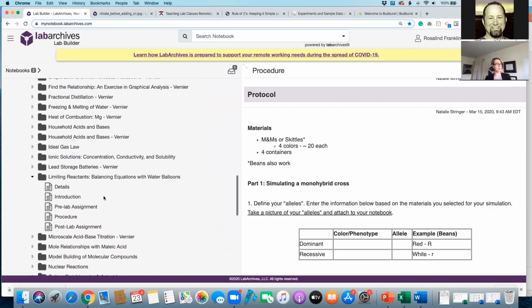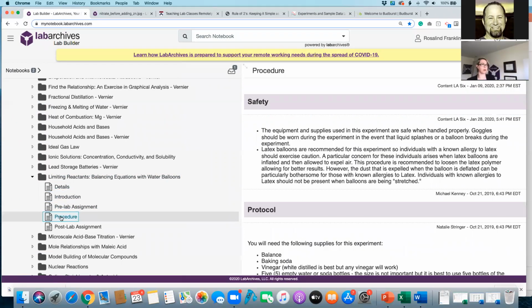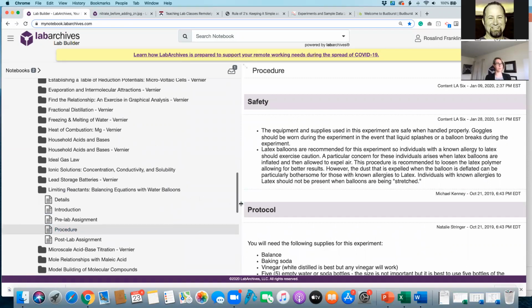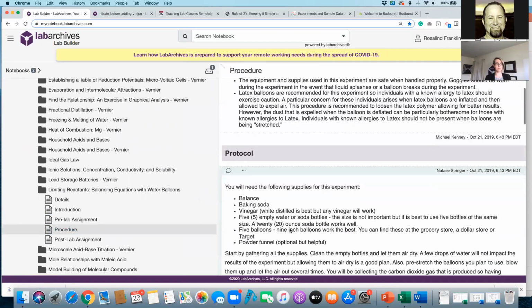We have a lab called Limiting Reactants with Balancing Equations. This is actually a lab that was written by one of our lab archives instructors. And it's a lab that students could do at home. And what they need is baking soda, a balance. So baking soda if they have it at home.